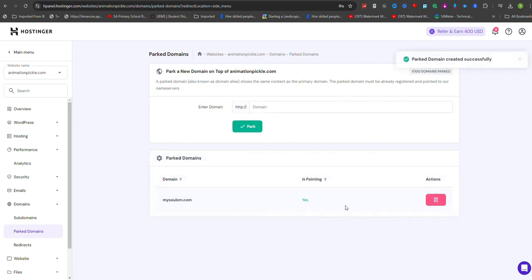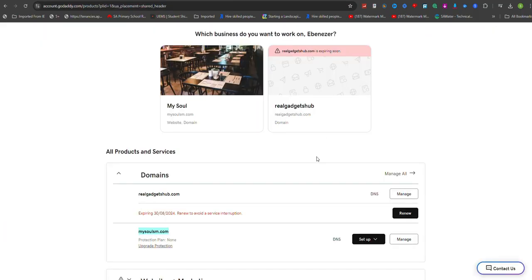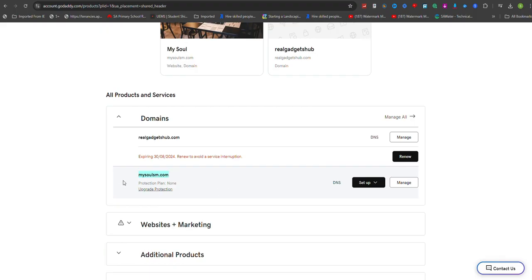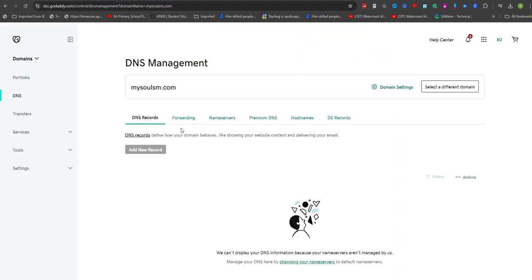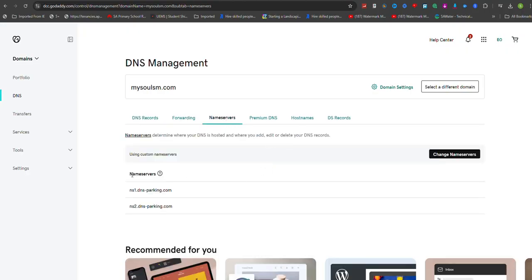Next, you need to update the domain's name servers to point to Hostinger. Log into your GoDaddy account and go to the Domains section. Click on DNS next to the domain you want to connect. Scroll down to the Name Servers section and select the option to change them.